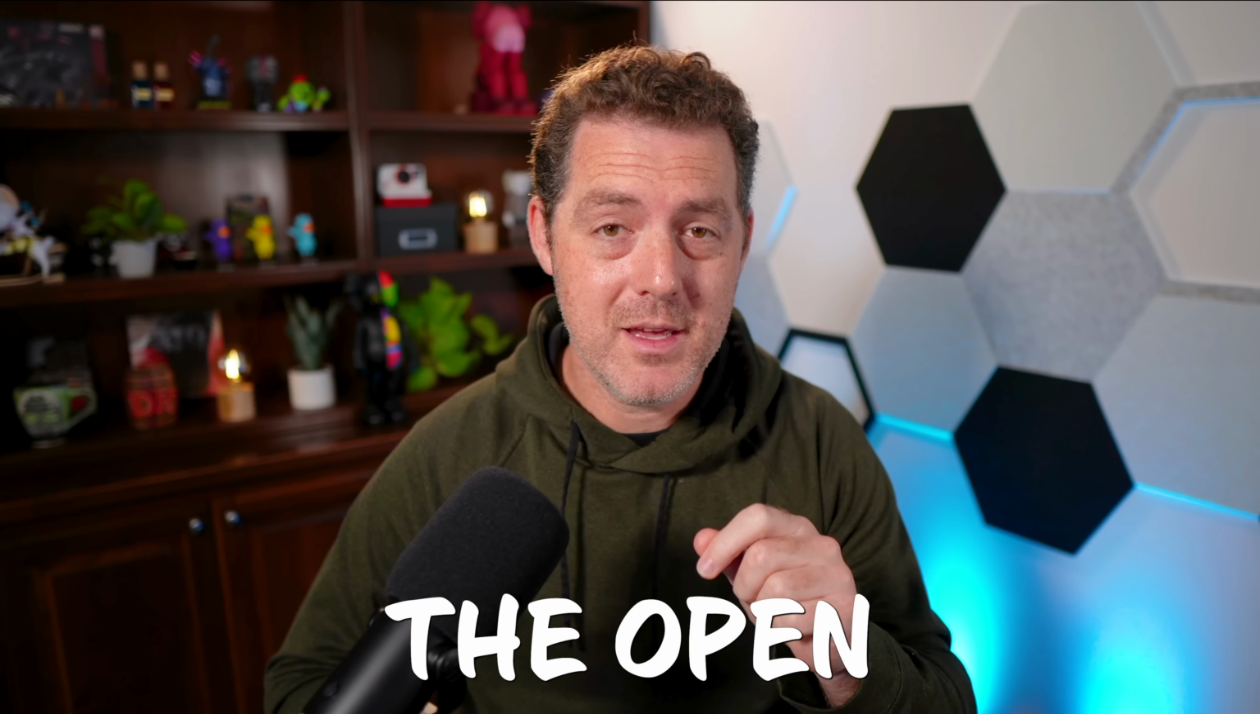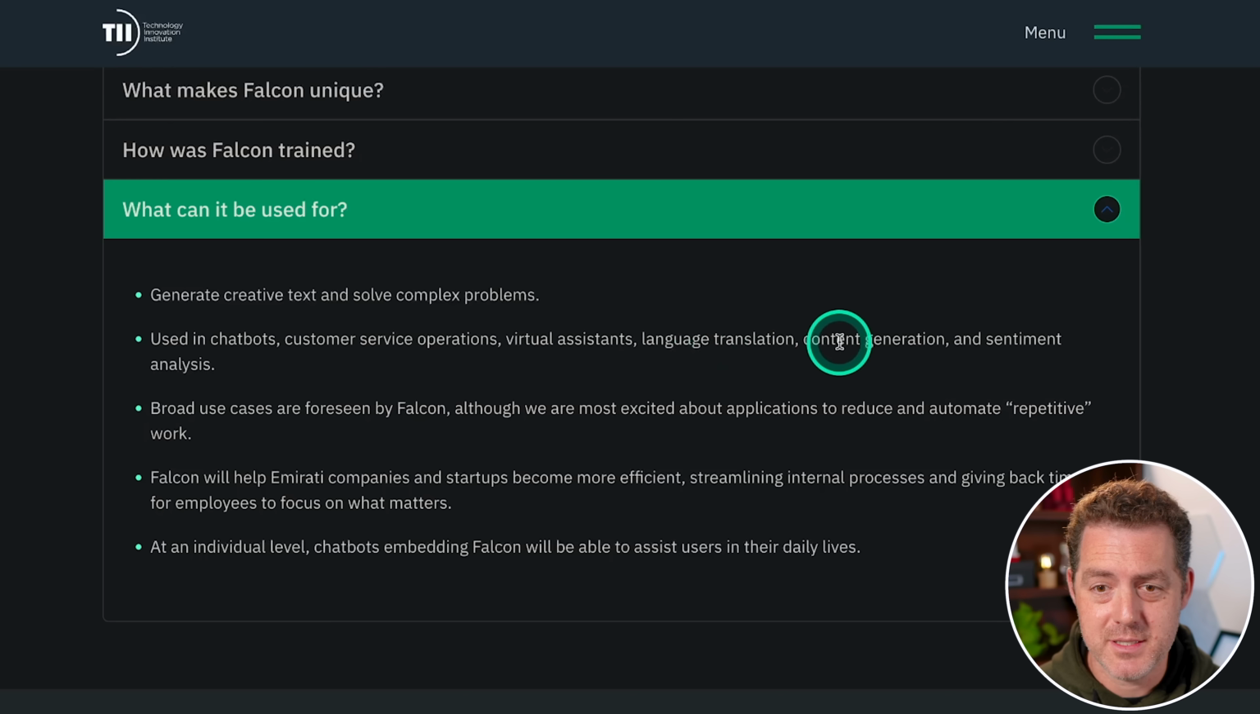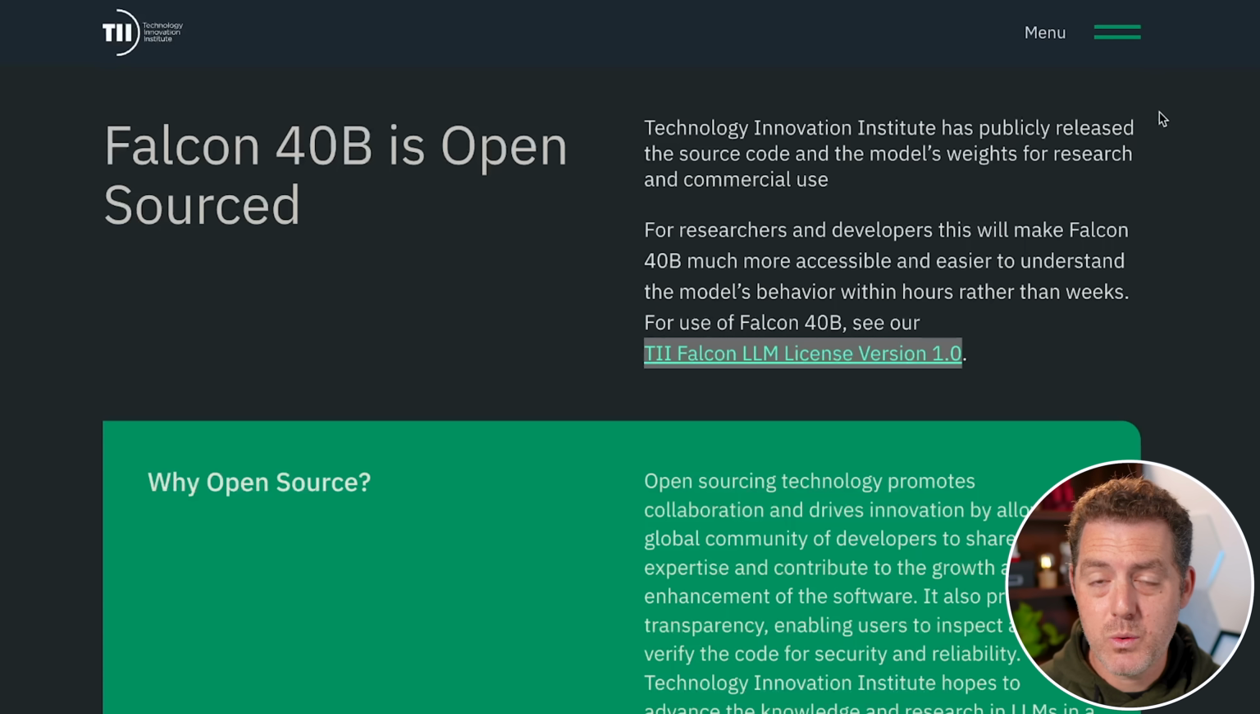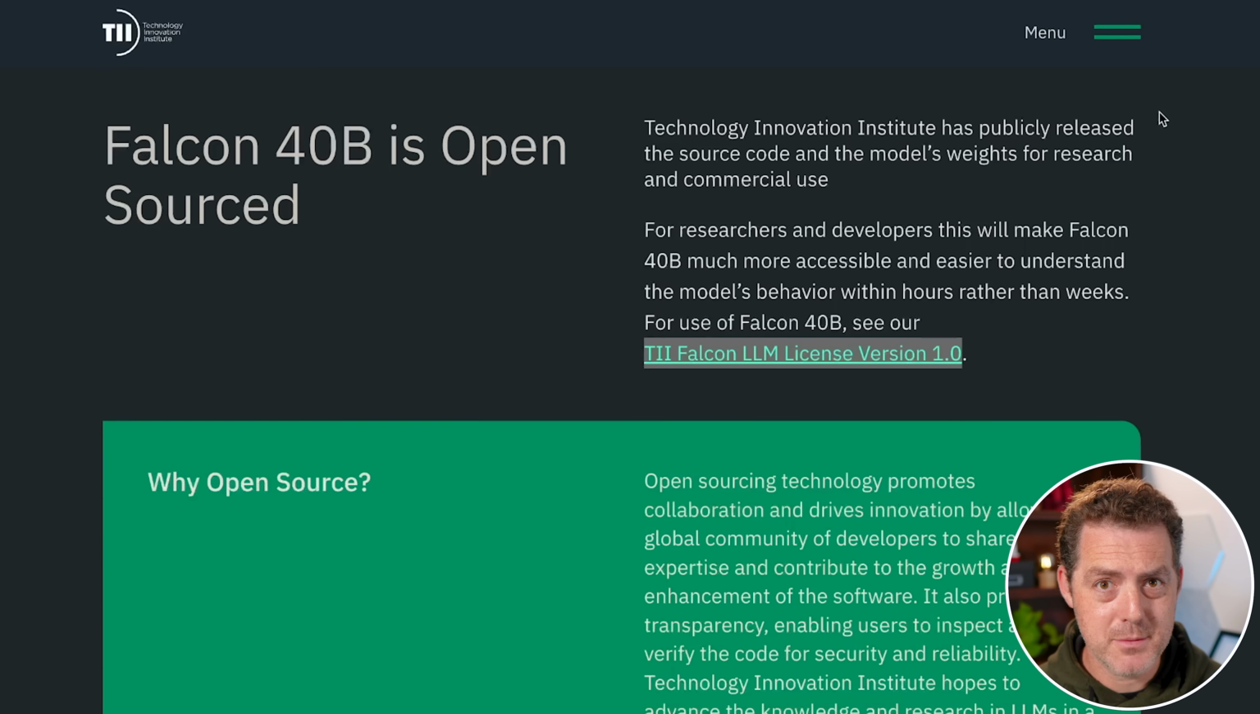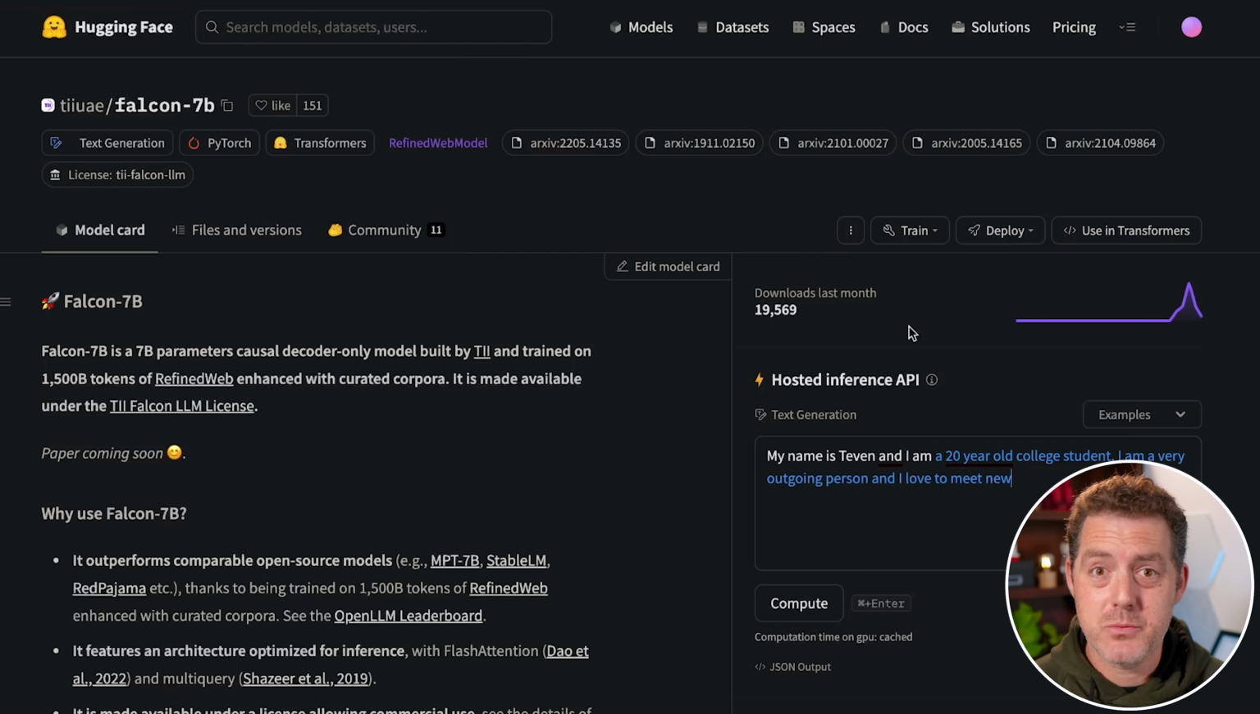So what can it be used for? Generating creative text and solving complex problems. Now, I've heard that it is especially good at translation and coding. It can be used in chatbots, customer service operations, virtual assistants, language translation, content generation, and sentiment analysis. The 40 billion parameter model is quite large, so we won't be able to run it on our local computer. However, we just learned how to use RunPod in a previous video. Check it out here, and I'll leave a link in the description below. So it's no problem, we're going to be able to run it. But if you do want to run it on your local computer, they also have a 7B version, which is much smaller. Of course, it's not going to perform as well as the larger version, but you can at least run it on your local machine.